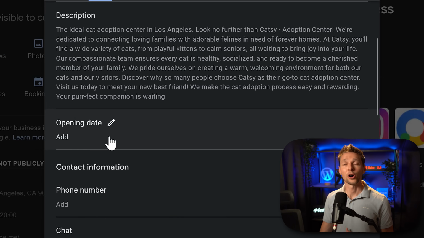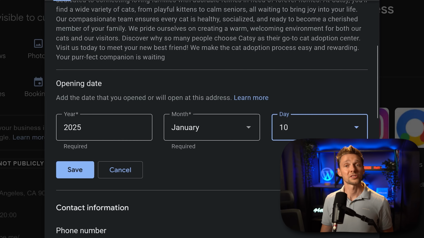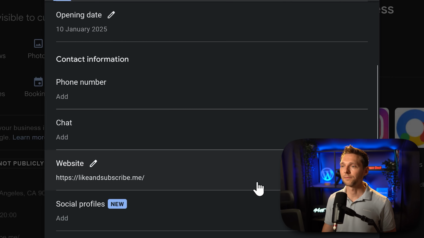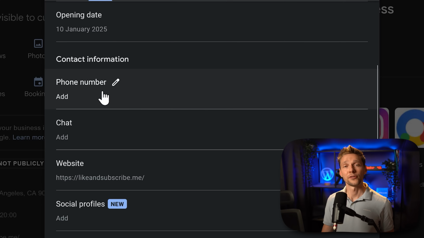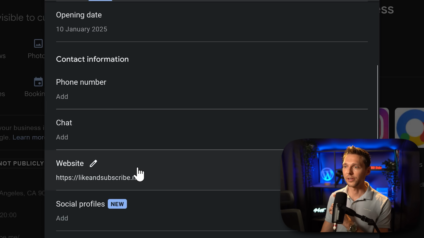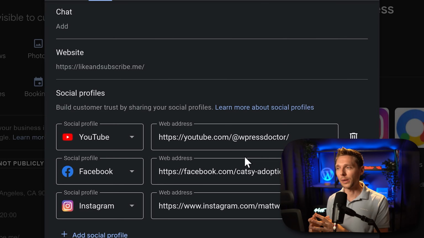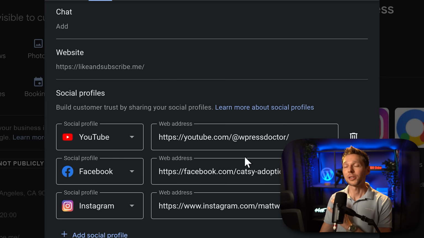Then we're going to add in an opening date. It can also be a date in the past. For example, it can also be the 10th of January in 2025. Let's save this. It's no problem at all. And then make sure to add in a phone number, a chat if you want that. Your website, very important. Make sure to add in all your social profiles that you have linked also to your website. If you don't have them yet, you can always add them later, but it's a good practice.